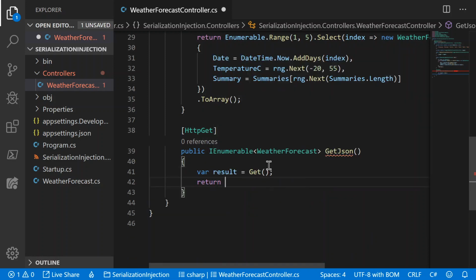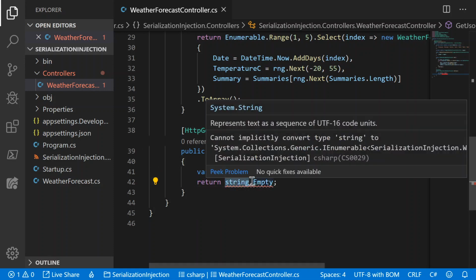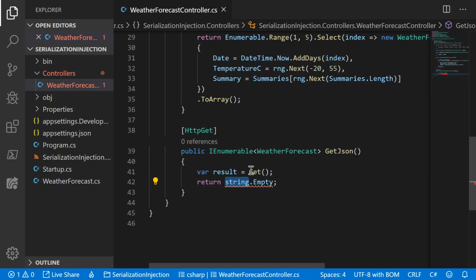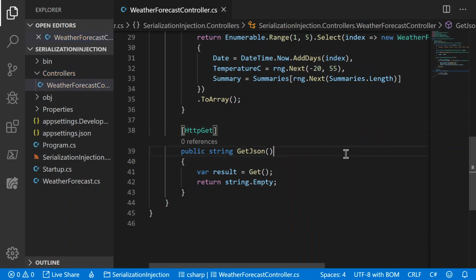For now we're just going to leave this blank. We'll just say string empty so we don't deal with any compilation errors. And then what I was going to do is change the return type to be a string. So now we have something that if we were to run this, it would just return an empty string.